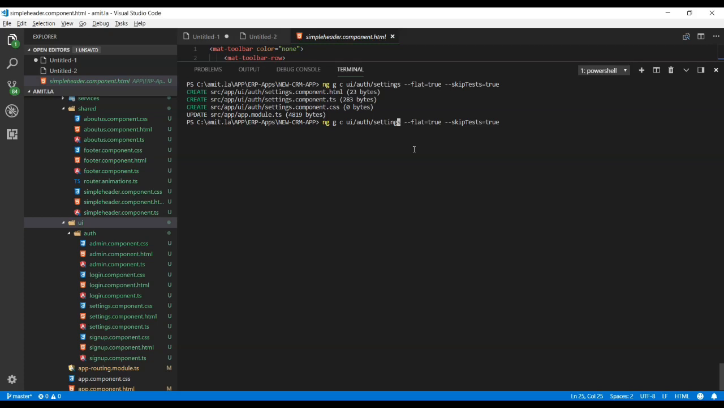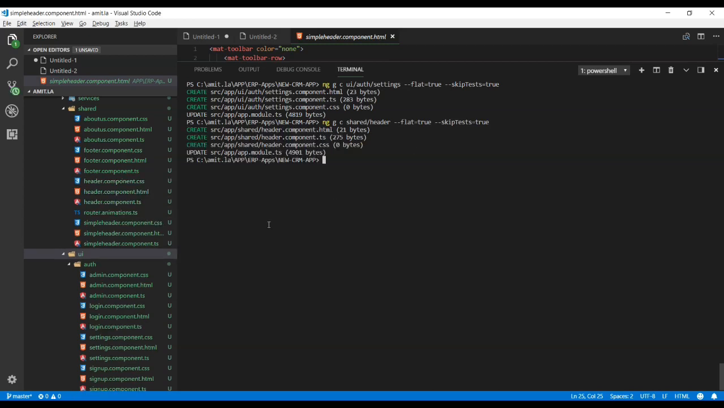Similarly, I want another component. This is the header. So I'm going to put that header under the shared folder, shared header. Now header is the new navigation where I'm going to keep all the navigation items for my application. After the component is generated, make sure that it is added to your app.module file.